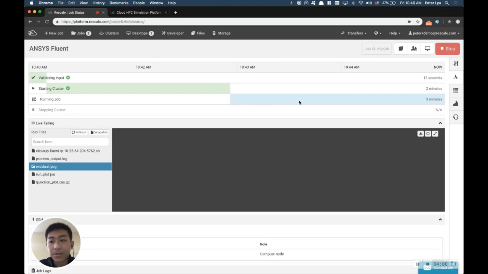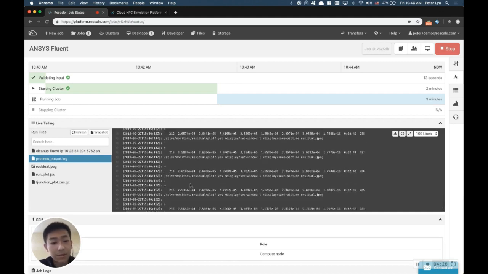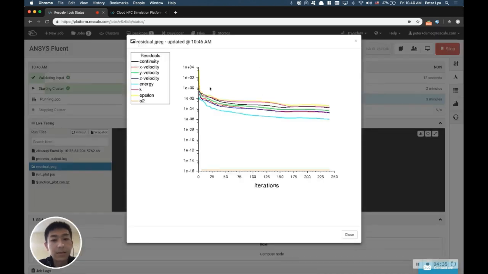Here, now the job has started running. You see it takes sometimes 2 to 5 minutes to start the cluster. And once it's done, it's going to be under the running job stage now. While the job is running, you can monitor the progress. The best way is to look at the process_log file, which will show you what stage you're at, what iteration it is at, and making sure the residual is converging. Now you can also set up your ANSYS Fluent model such that it generates plots as it's solving every iteration. And if you have done that setup, you'll see this residual.jpg file show up here, which will show you visually your residual converging down. Again, this helps you monitor results as you are progressing.